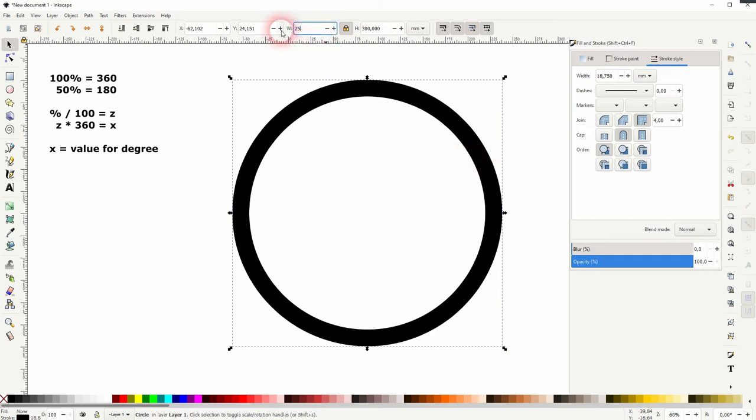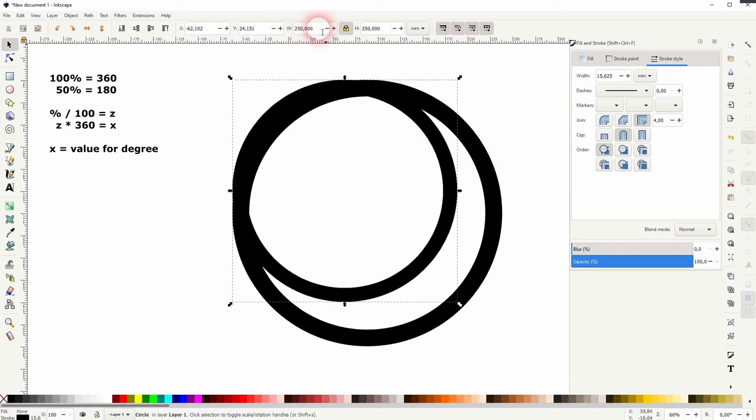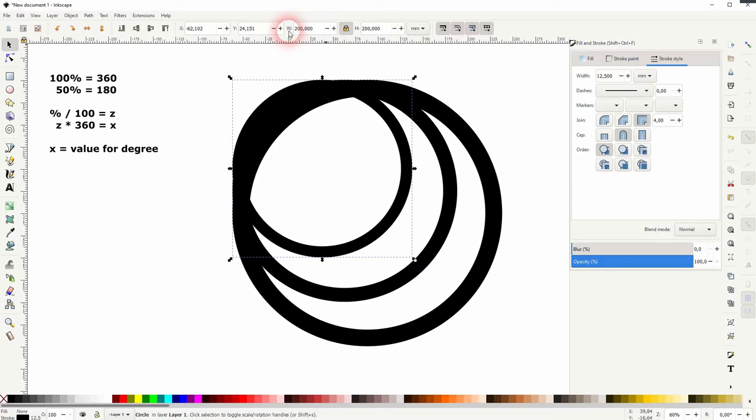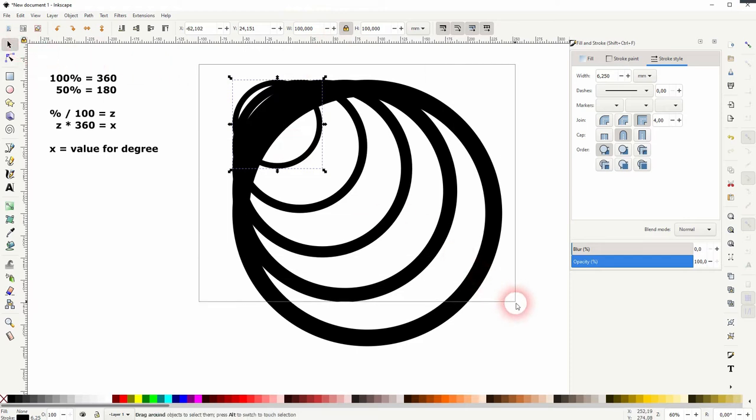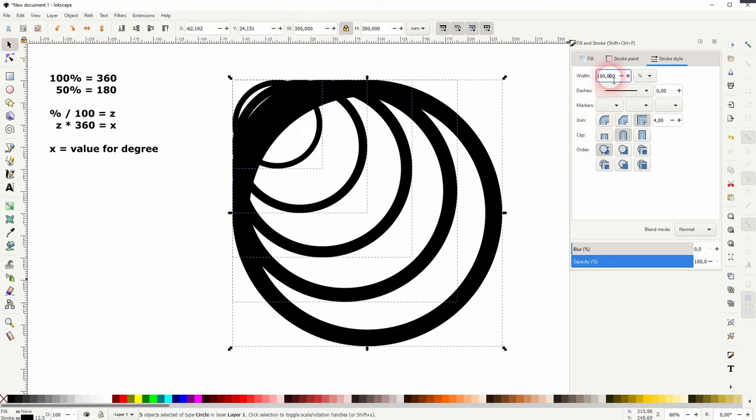Now I press Ctrl D and I create more circles, and I go down with 50 millimeters for each. The height is automatically adjusted as I've got this lock icon checked. Now select it all. Pick millimeters, for example, or pixels, whatever you want. I'll choose 20.